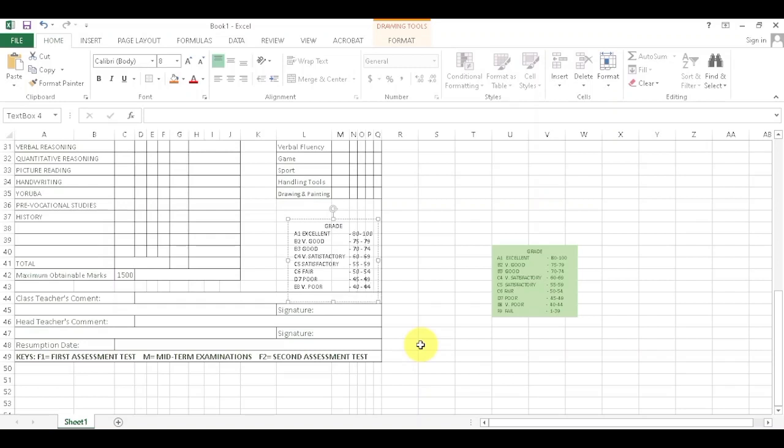We enter. Next one is fail, F9 space fail tab hyphen tab, that is 1 to 39. I mean space 1 space hyphen space 39, and that will be all.